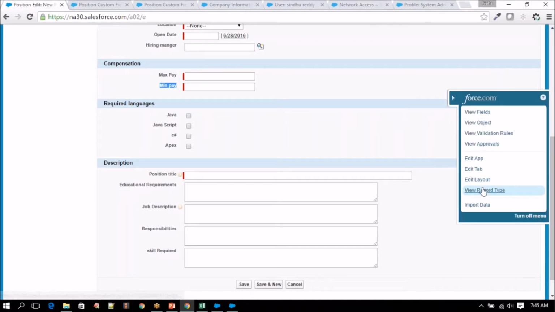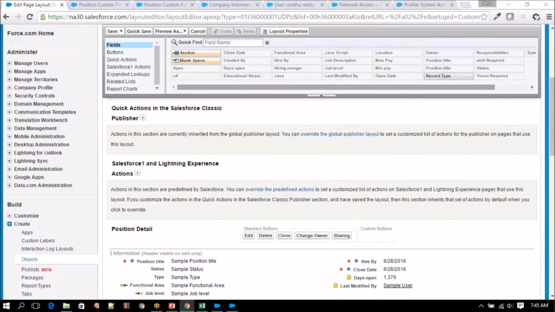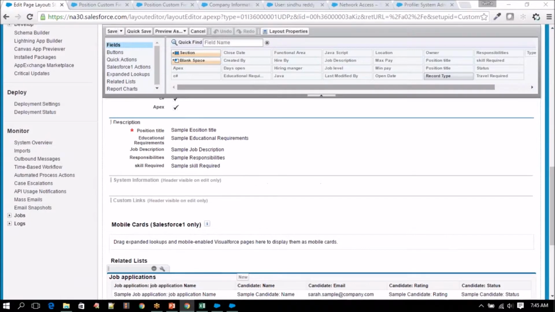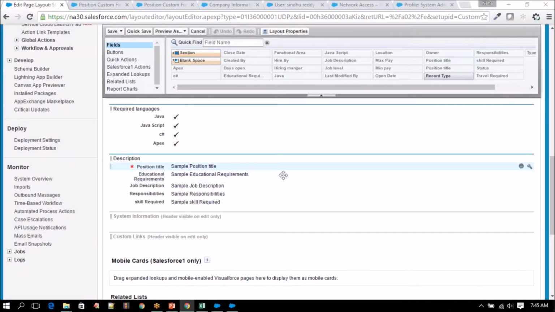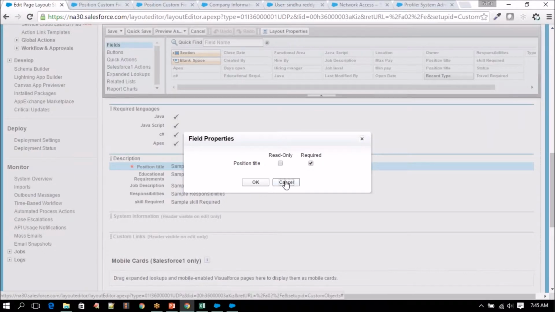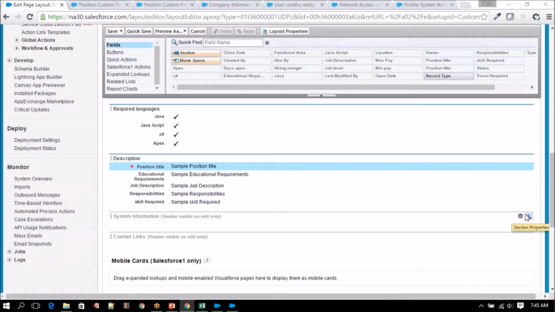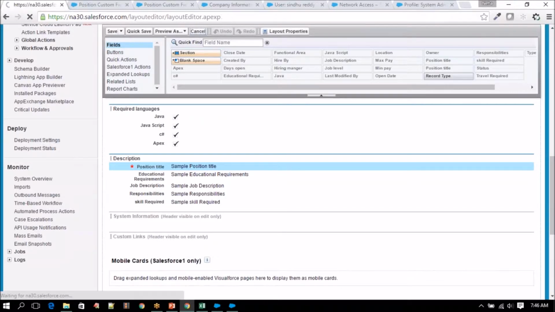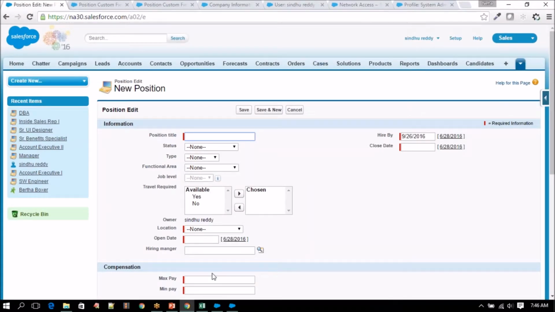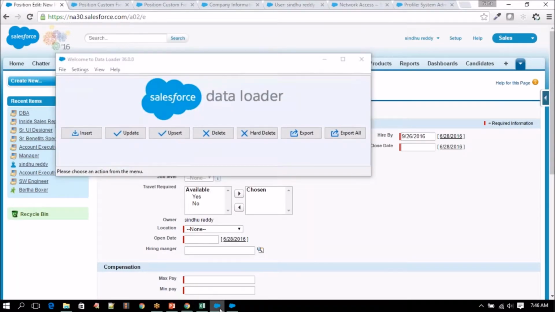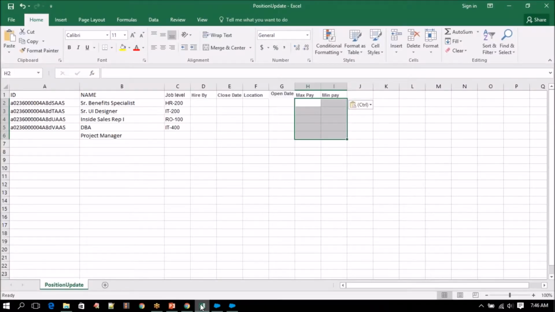Position title, I think this is also required in the page layout. While doing the data operation, you need to keep all these things in your mind, like which are the mandatory fields, and whether any validation rules are there on the particular fields which you are going to update or insert. If the field is required from its setting, then you must provide the data.